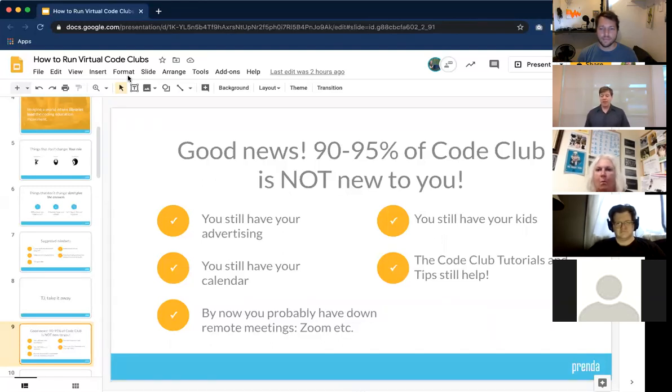And I really found the Code Club tutorials and tips that Brenda provides still really work. So if you haven't looked at them in a while, it may be worth just reviewing and picking up some tips from there, because I found that although it's virtual, a lot of good things are in there. And by now, we hopefully all have experienced Zoom and that sort of thing. I will admit, in April, I was still really shaky at Zoom, but I've gotten better. So if you've done any other virtual programming, that helps as well.